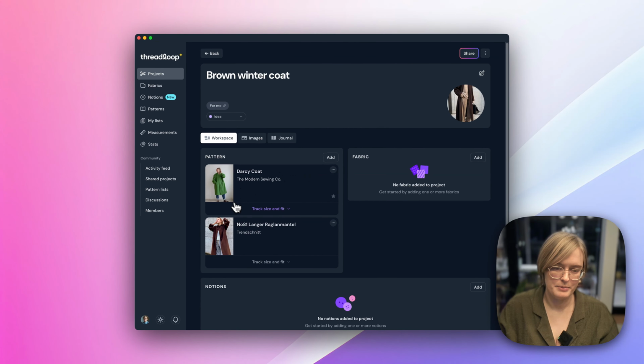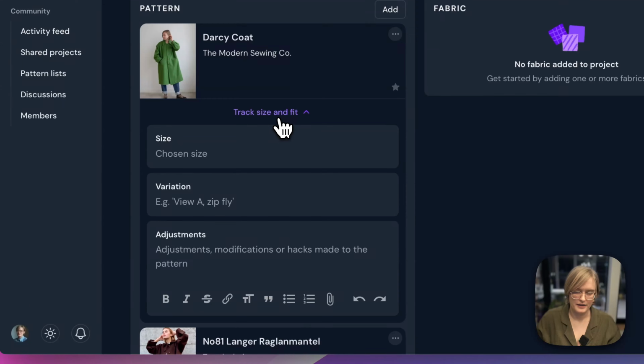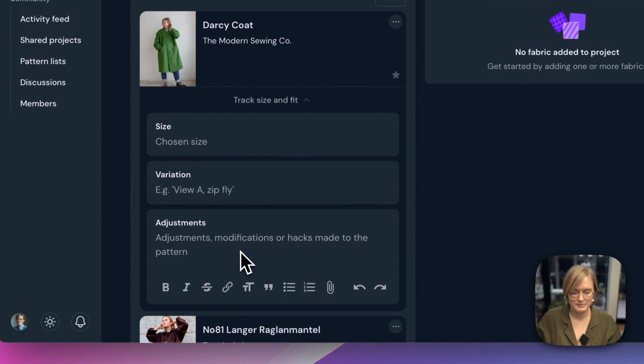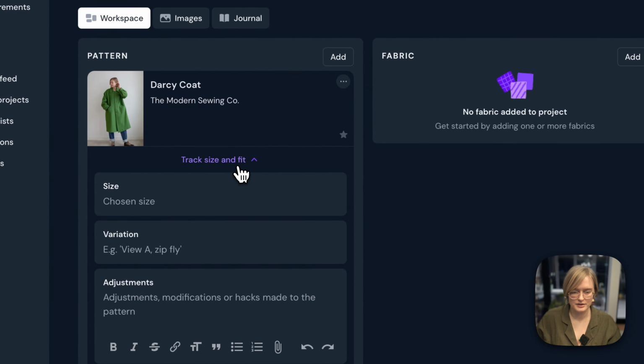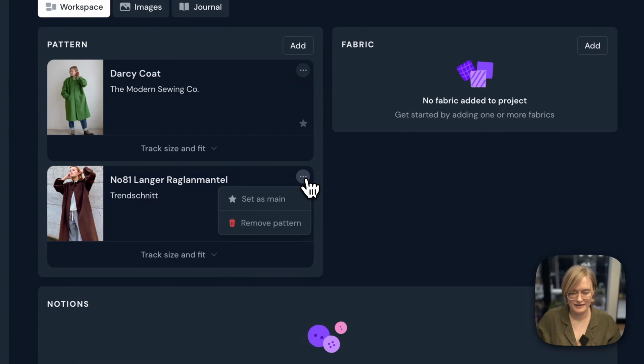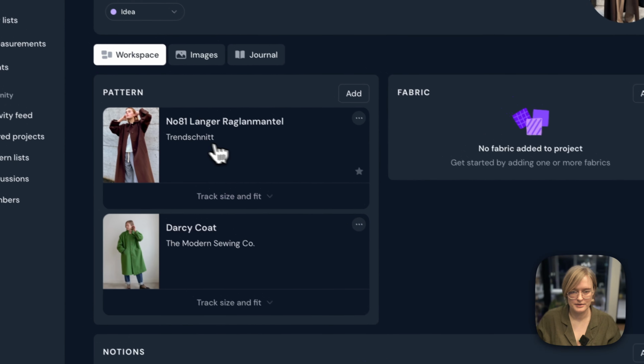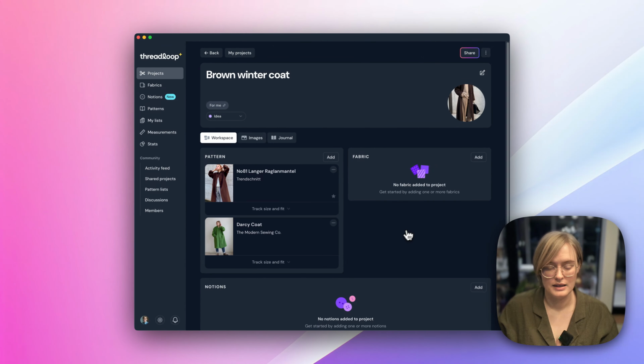Once I've added a pattern to a project, I also am able to track the size and fit or any adjustments I've made by opening this accordion. And I can remove or change the main pattern if I want to. The main pattern is marked by a star.